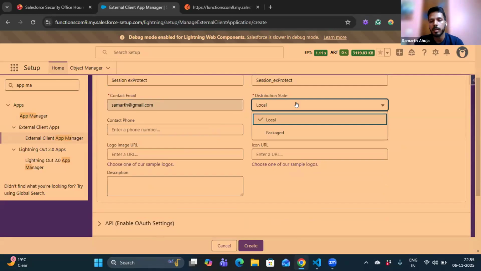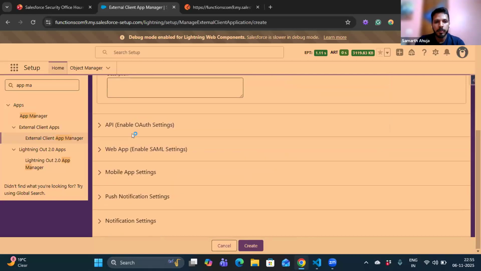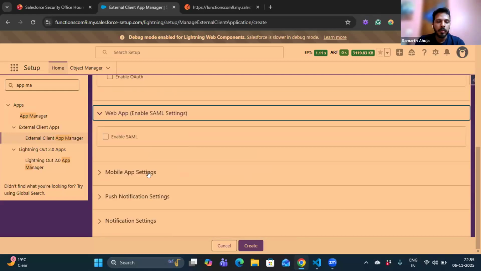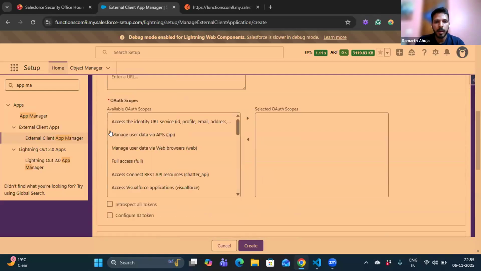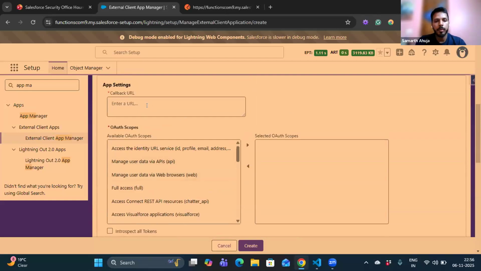And this is what I was talking about. An external client app can be local or packaged. I'll create a local one, but if you are an ISV and you want it to be installed in another org, you can create a packageable version of it. Then we have different settings here: OAuth, SAML, mobile app settings, etc. I'll enable OAuth, and while enabling OAuth, I have all these options.